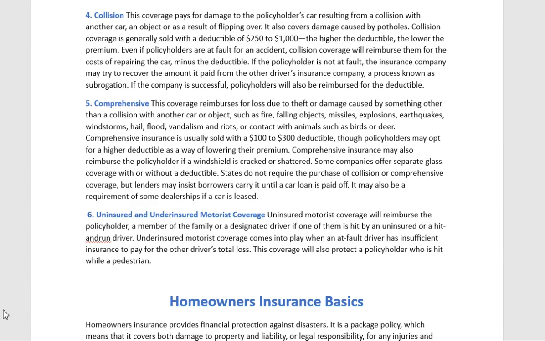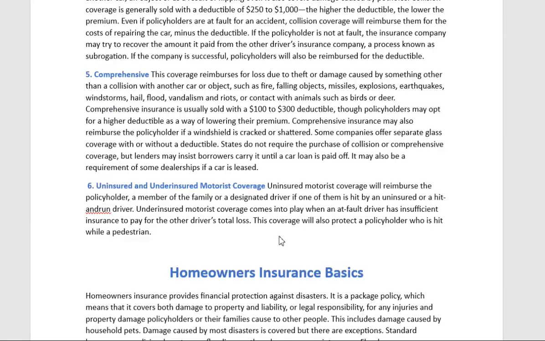Comprehensive insurance may also reimburse the policyholder if a windshield is cracked or shattered. Some companies offer separate glass coverage with or without a deductible. States do not require the purchase of collision or comprehensive coverage, but lenders may insist borrowers carry it until a car loan is paid off. It may also be a requirement of some dealerships if the car is leased.